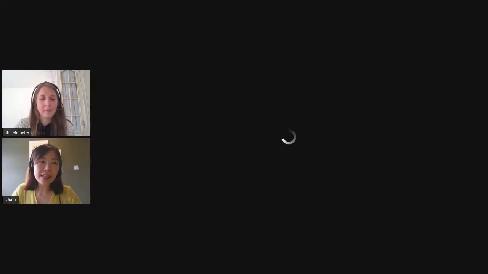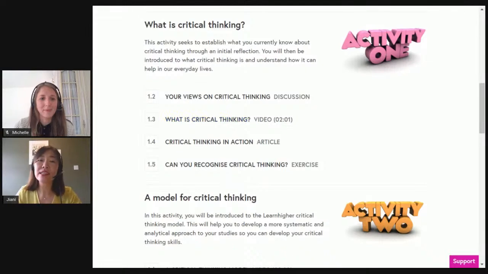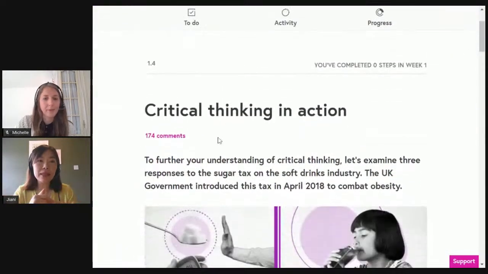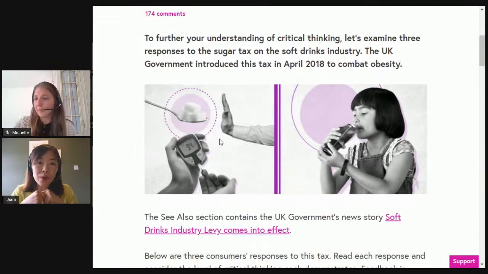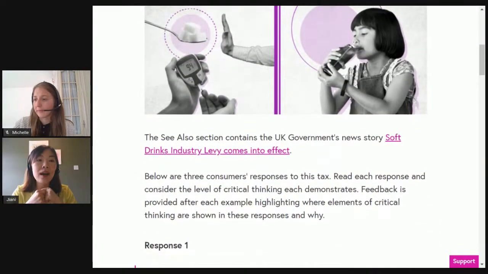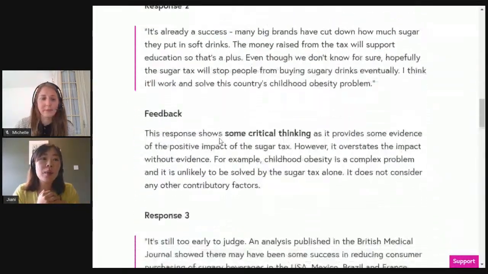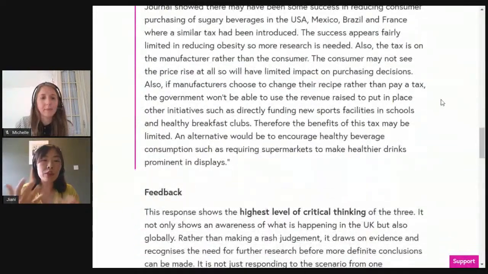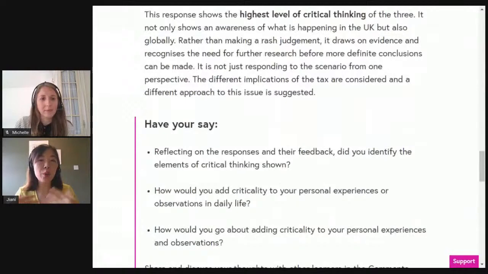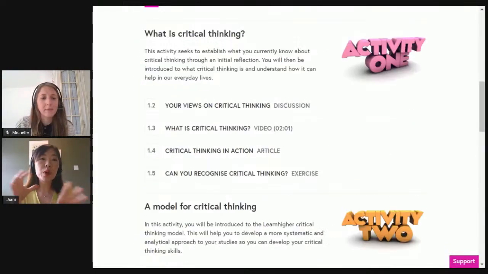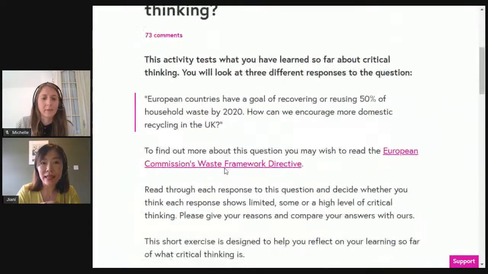But of course, Michelle and I anticipated the need for more explanations, and we added more steps to scaffold the learning in activity 1 of week 1. In the following step, step 1.4, we gave an example of critical thinking in action. So this is the example. We used the sugar tax example, and we show them examples of how we challenge and question the ideas.